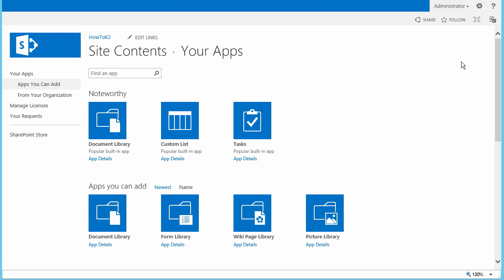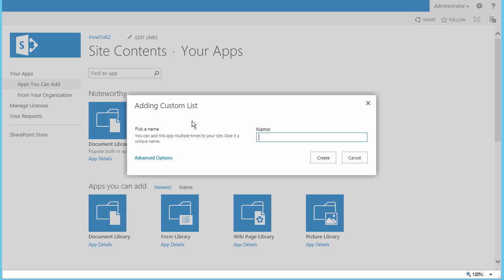We want to add a custom list to handle the document types, so from the list of apps under the Noteworthy section, select the Custom List option and then give the new list a name of Document Type Routing, and when you're done with that, click on the Create button to move on.